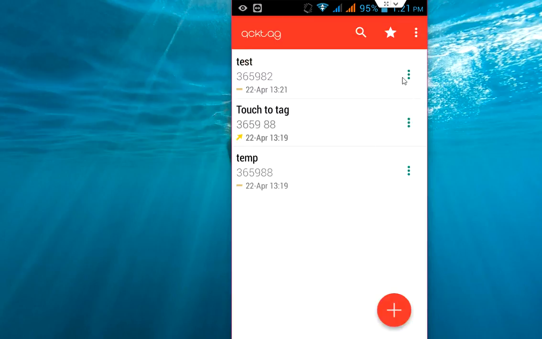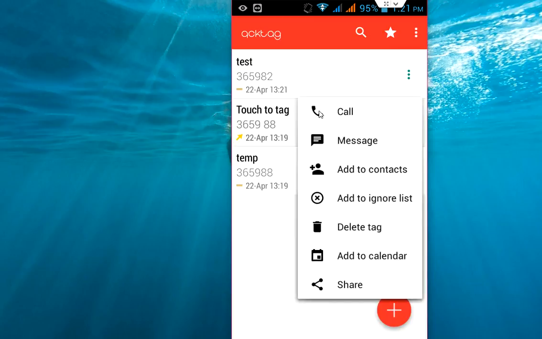So this will work exactly like Android contacts. When you click here, it will give you option like call, message, add to contact. You can add this contact if you need to permanently add this contact to your phone. You can add, and you can add to ignore list, delete, calendar, and share. So yeah, it has good option, like all option.